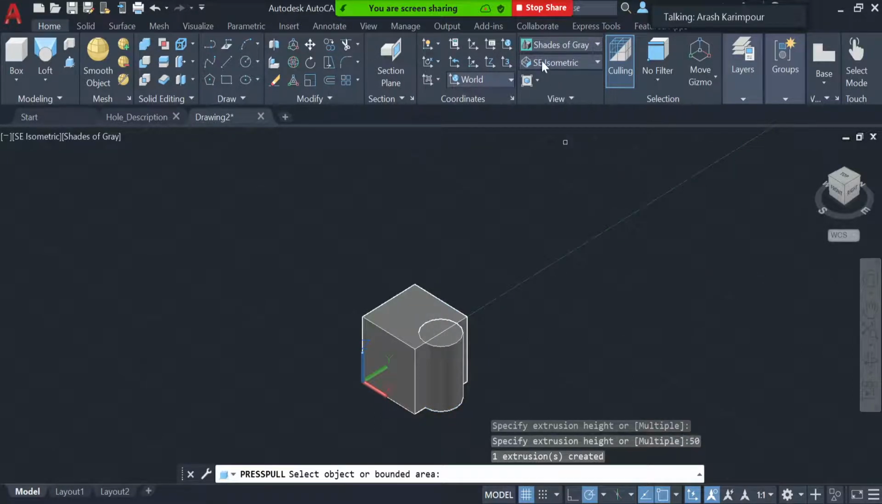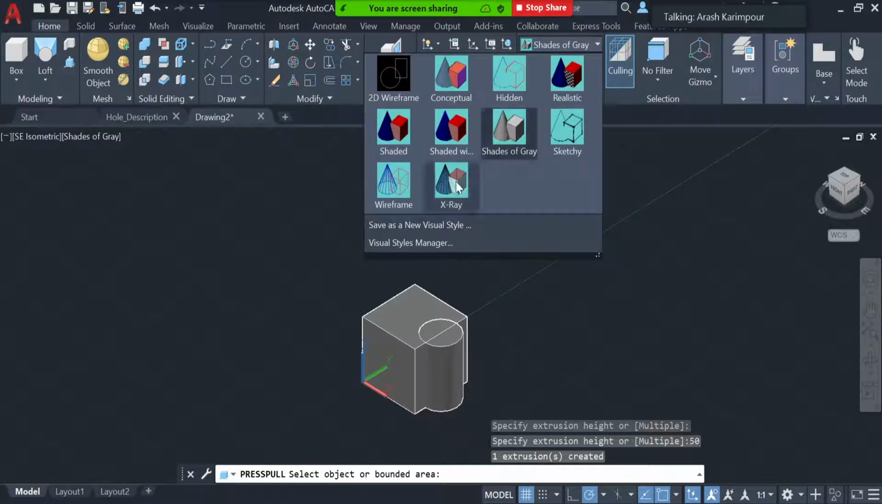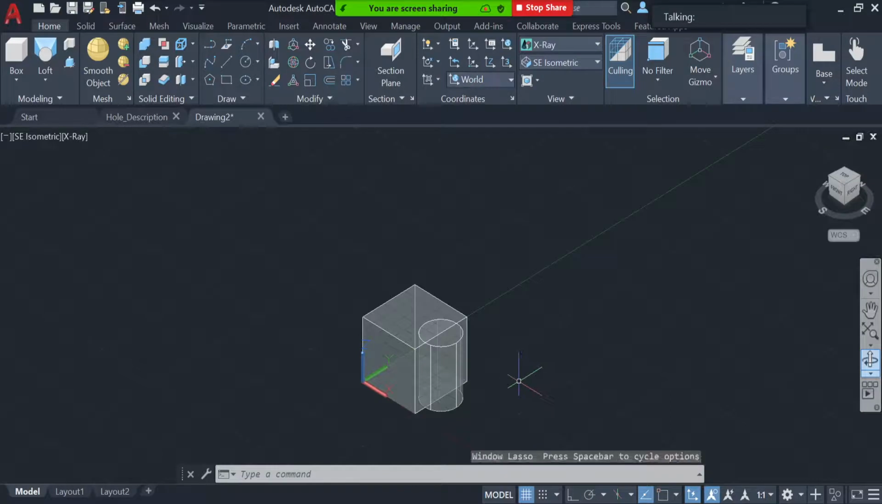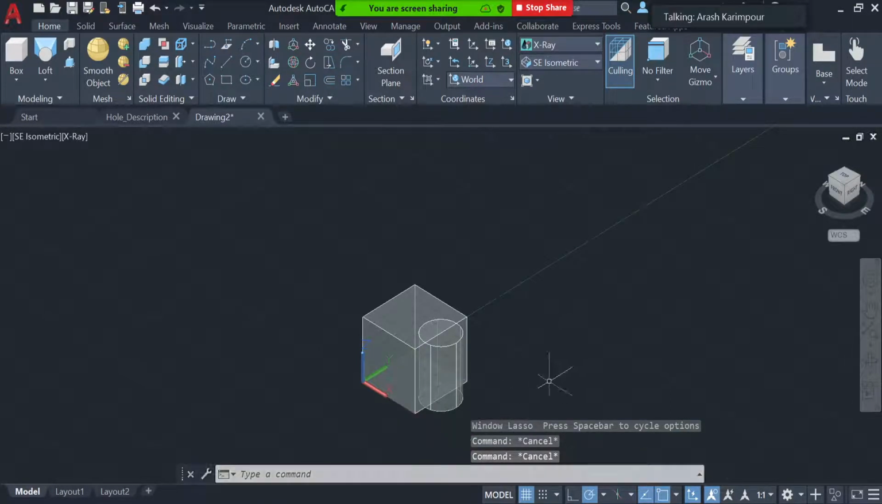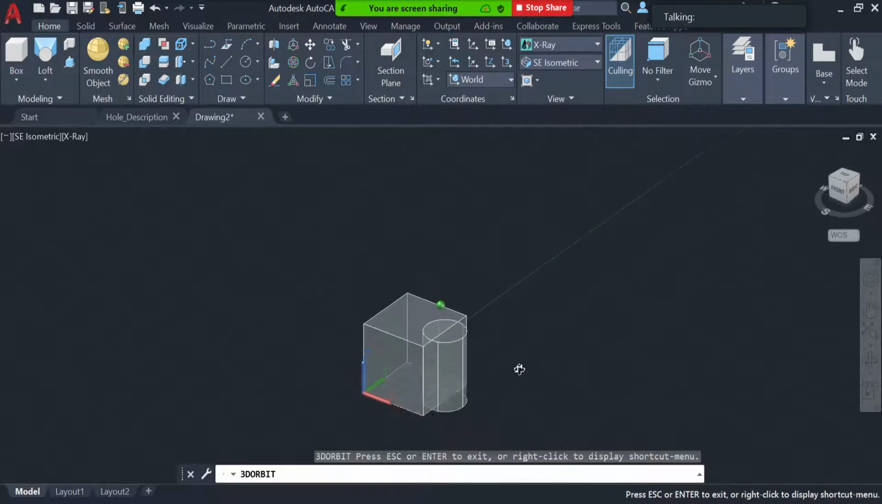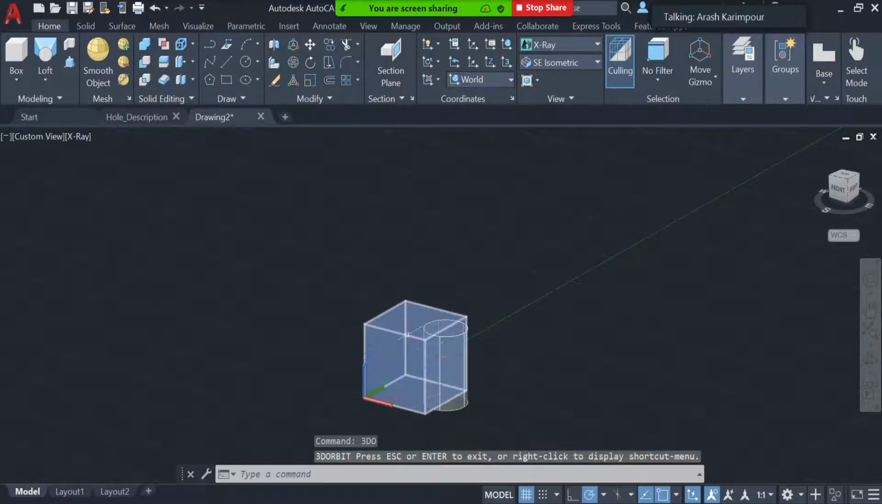So now I have these two. If I make it X-ray, you can see them. I have this and this inside them. Let me rotate it a little bit so you can see them. So I have one cube here and one cylinder here.